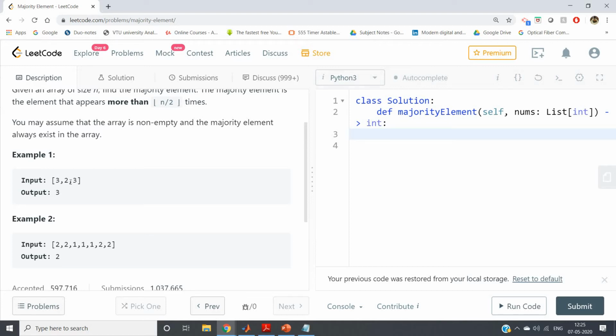3 by 2 is what? 1.5. Floor of 1.5 is what? 1. So we have to find the element which is appearing more than one time. See, this number 2 is appearing only one time, whereas 3 is appearing more than one time. So the output should be 3.